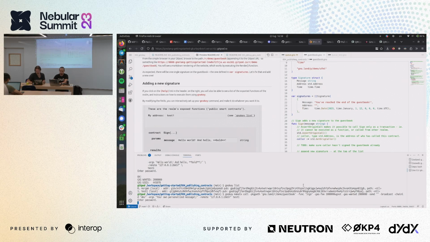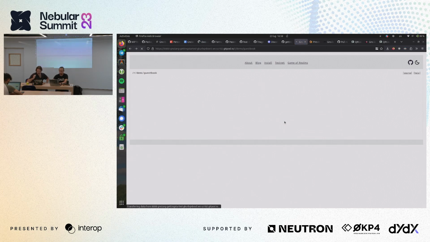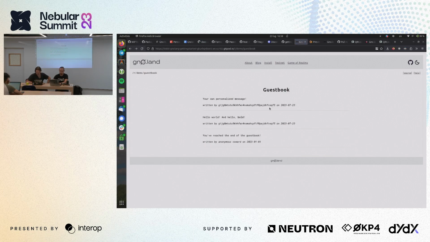And after waiting for a while for it to connect to the blockchain and do everything, we will find yet again the new message on the guestbook.